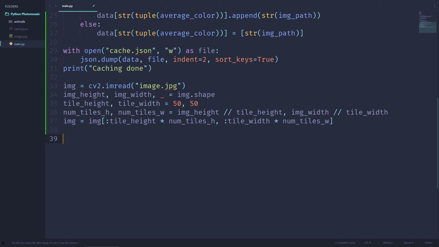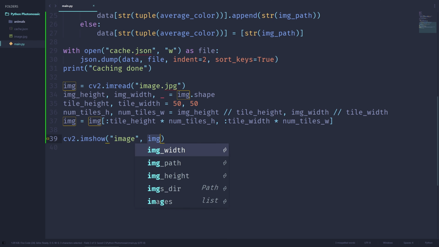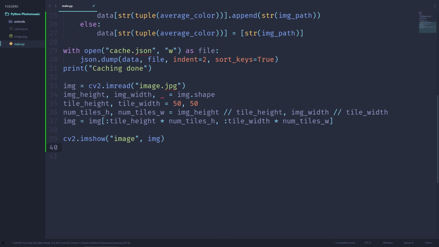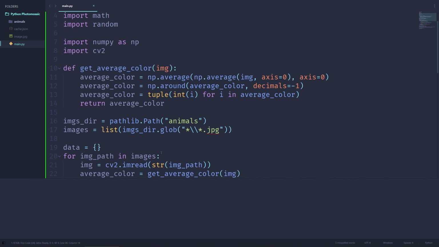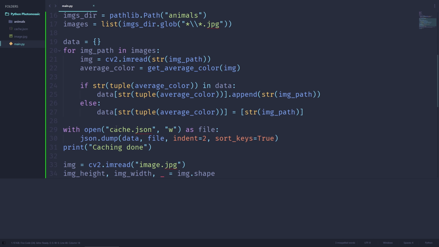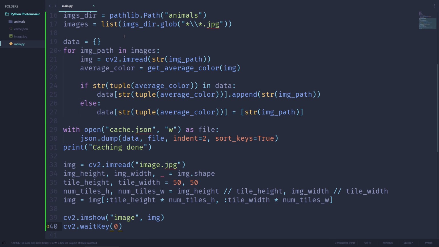Let's just show this image really quick. So we're going to use cv2.imshow. Let's just call this image, and the image is just image. And let's use waitKey of 0, so that will be fine. Running this, well, right now we have a problem actually. We're going to cache the file every single time we run our program. And I forgot to have an if statement up here.